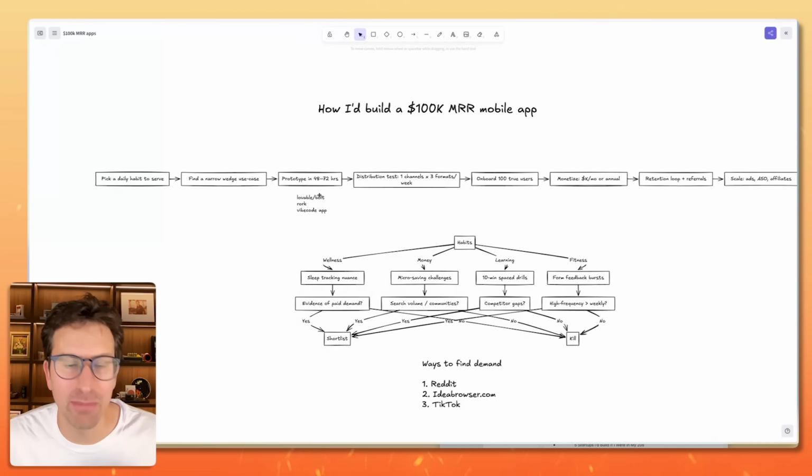You're going to want to prototype this in a relatively short amount of time. You can use something like Lovable or Bolt. You can use something, I think they integrate with Expo to create the mobile app. You can use something like Rork, and you can use something like Vibecode app. And then you're just going to want to do distribution tests.